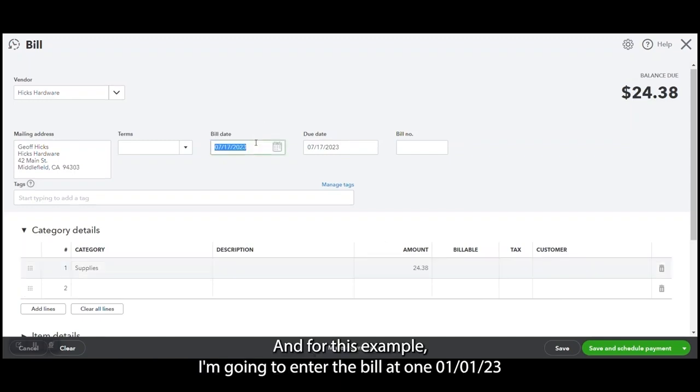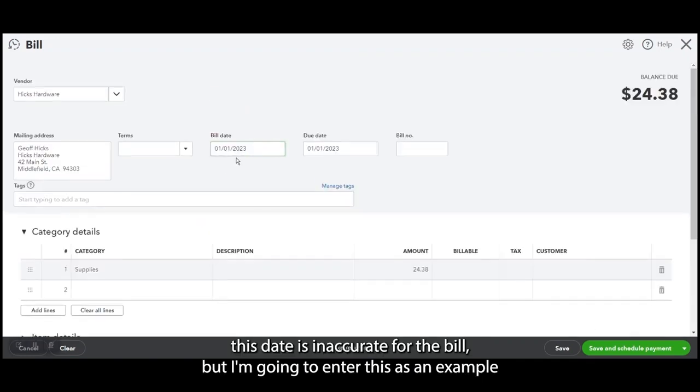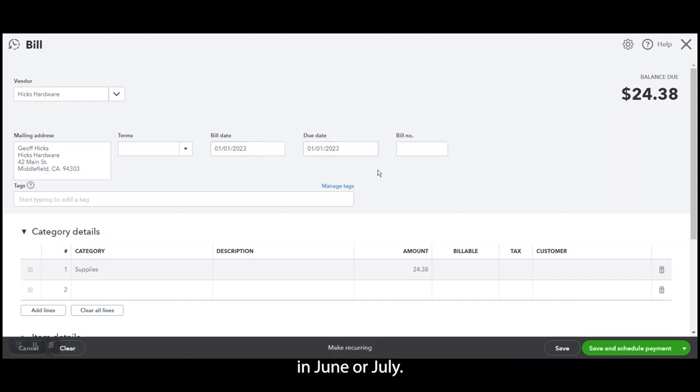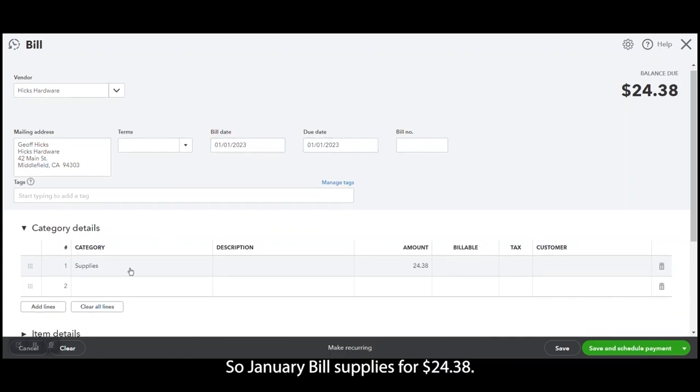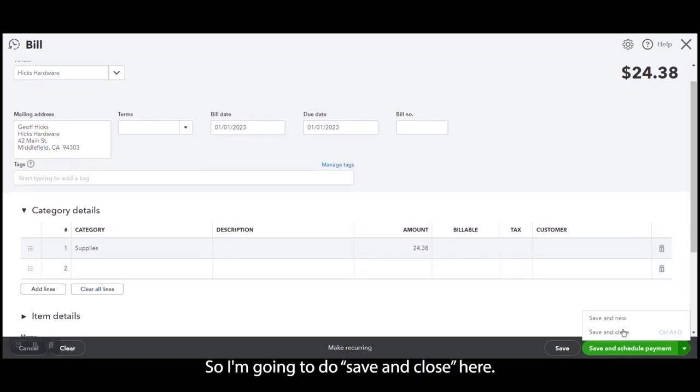For this example, I'm going to enter the bill at 1/1/23. This date isn't accurate per the bill, but I'm going to enter this as an example to show you how to use the match function because it really should have been dated in June or July. So, January bill, supplies for $24.38. Perfect. So I'm going to do save and close here.